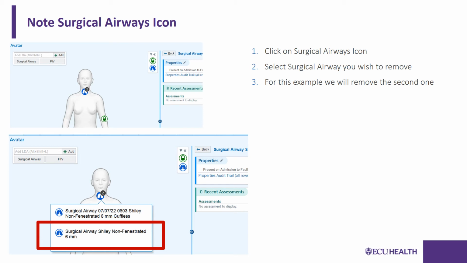Our policy for surgical airways and tracheostomy tubes, especially tracheostomy tubes in the adult realm, have to be changed every 30 days. In the pediatric realm, they are changed every 7 days.